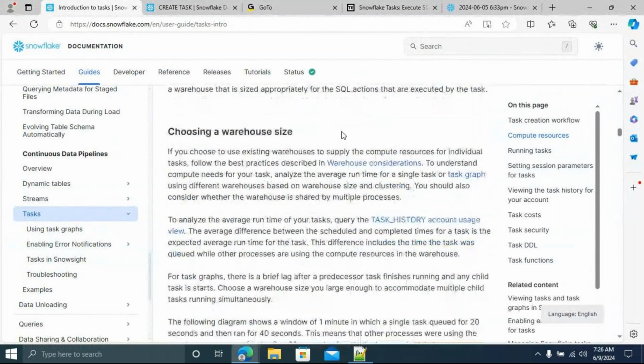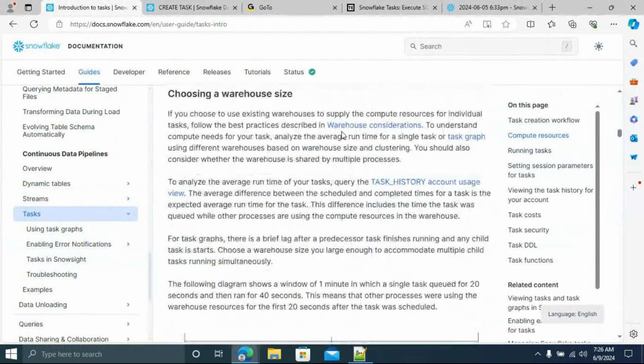Now, if you are running more than one or two tasks, you have to see the task graph. There is one concept called the task graph, which we're going to see later. The first task will be the root, and the remaining tasks will be the child tasks.